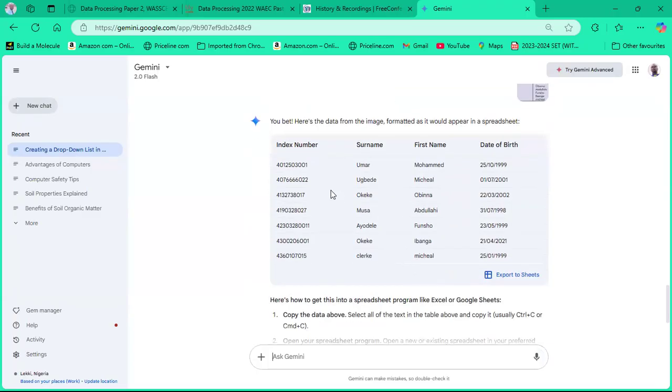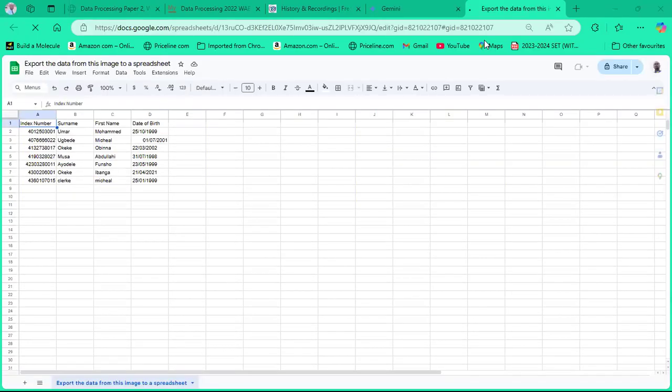So the data is right there, but I need it in a spreadsheet. Export to Sheets. It's going to use Google Sheets to get this done for us. We are good to go. We have the data right here. So whatever I need to do with this data is now my business.